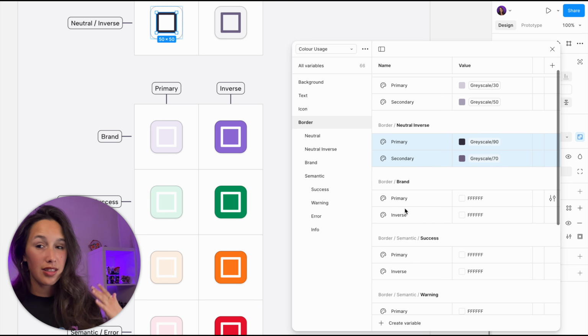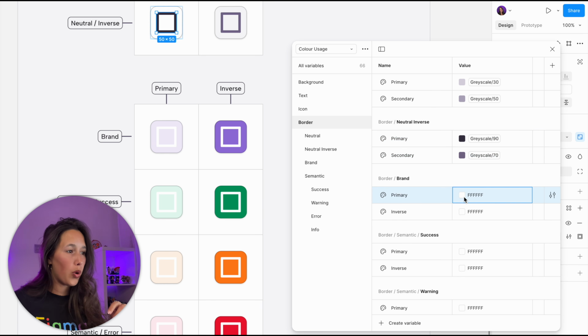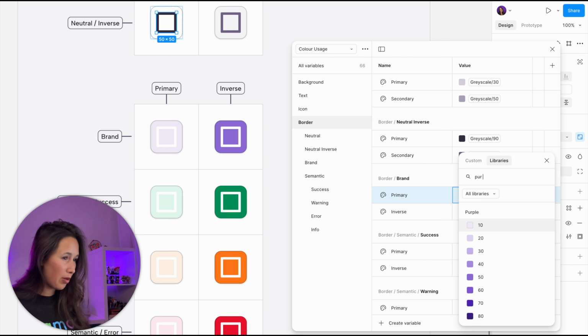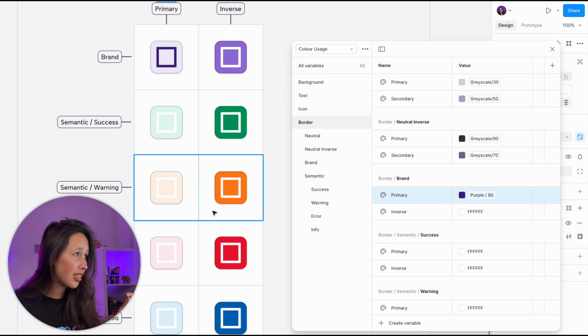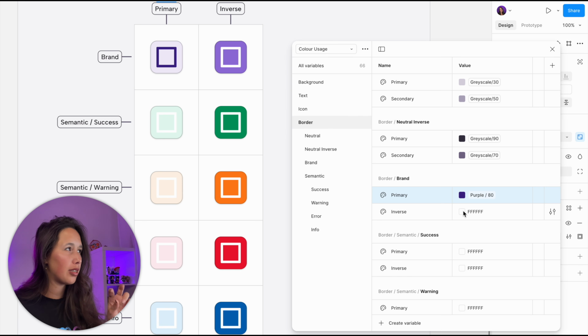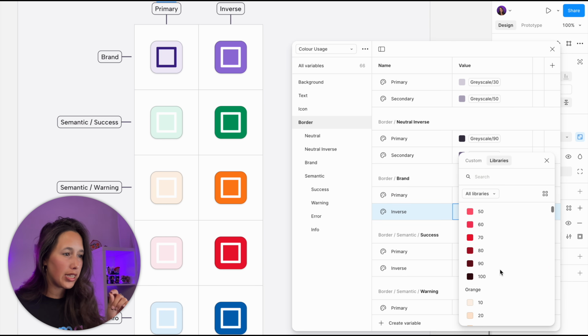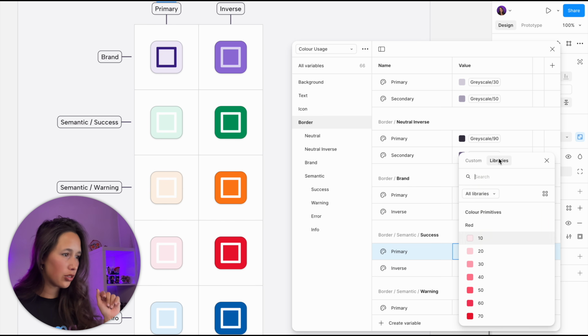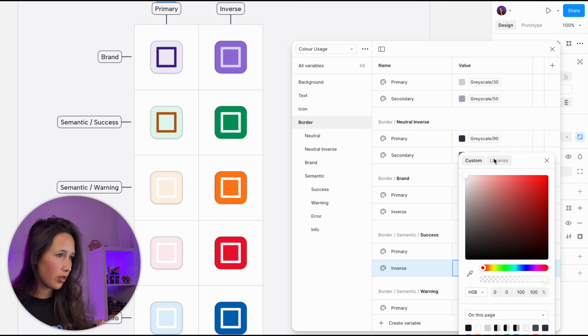Then for the brands and the semantics, I would recommend going with like a darker shade of the brand color and all of them. So maybe like the 80 even. I wouldn't go as far as 90 because that would be too much. For the inverse, maybe I'll use the 20s. So let's see, purple 20, because I don't want it to be too light. Yeah, that's perfect. So 80s and 20s is what we're going with.